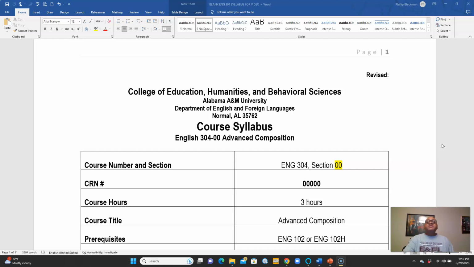I want to take a few minutes to go over the syllabus for the class with you for this semester. One of the things that you're going to notice on any syllabus that is given to you at Alabama A&M is the cover page. And the cover page has all of the relevant information that you need about the class.